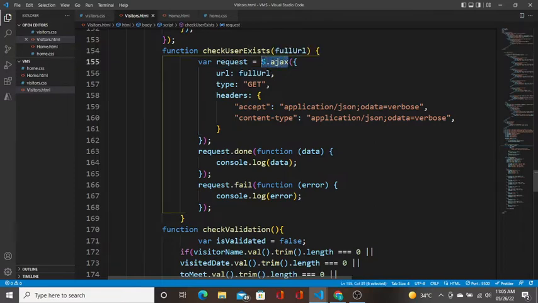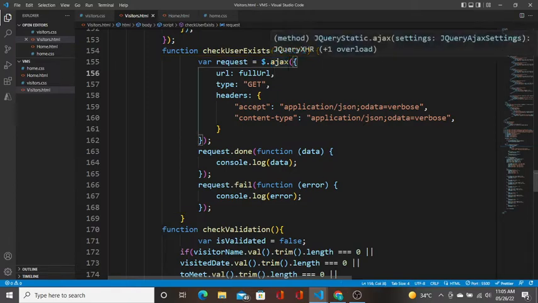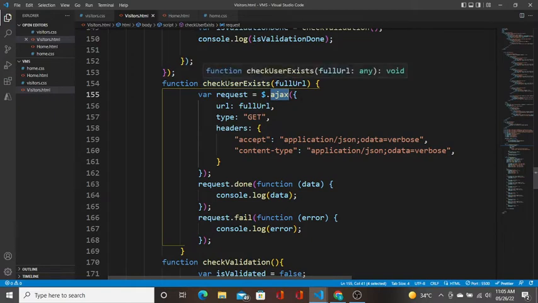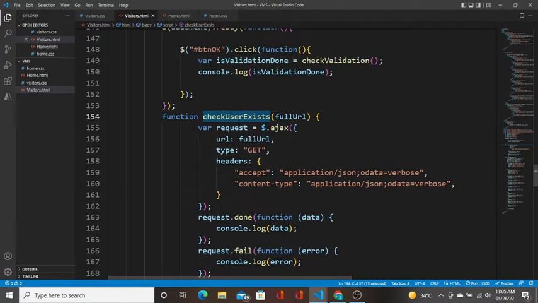It is an inbuilt jQuery function or object, so it is available together with jQuery. Using this we can call APIs. Let's see how to do that. I have written a function called check user exists.